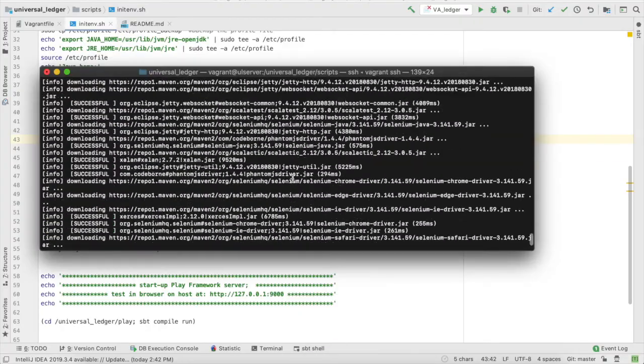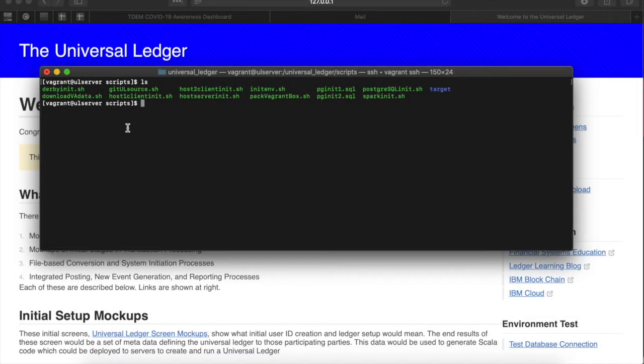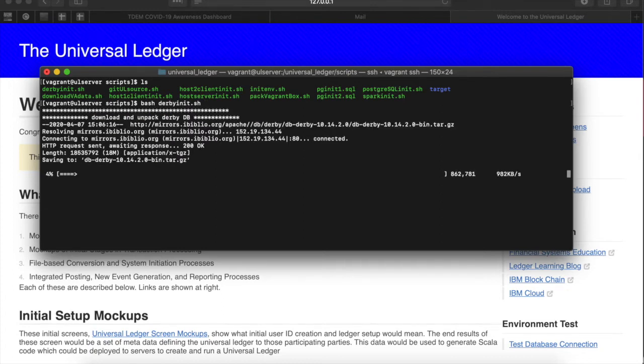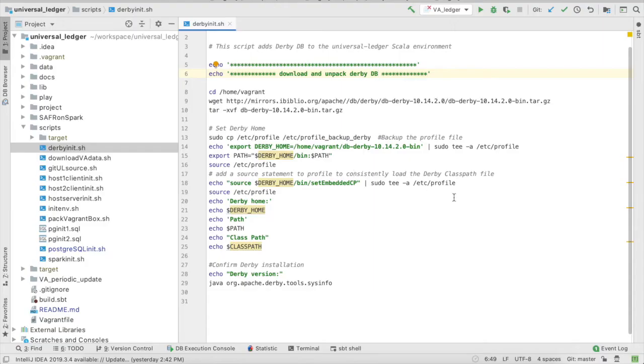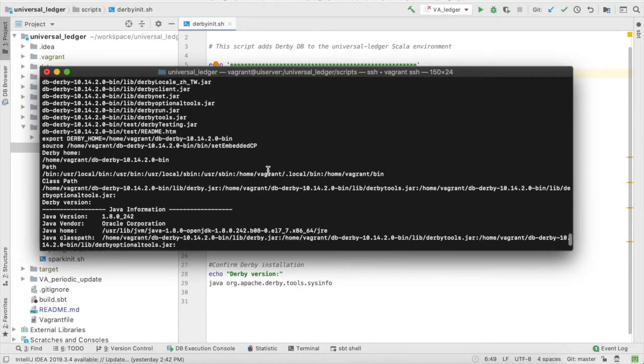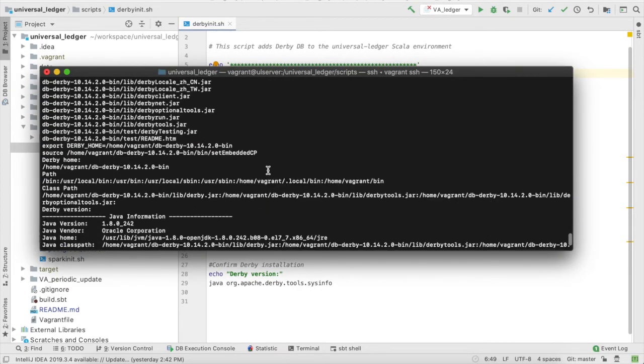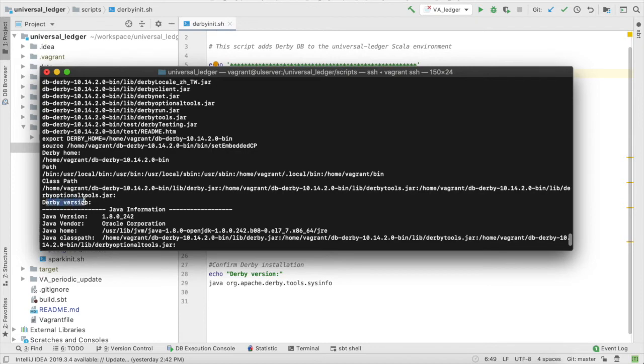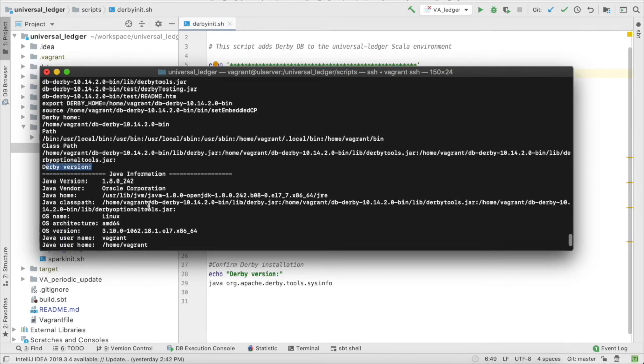all having been installed. The project also includes a setup script for the Derby database, a lightweight document database that could be used inside of the Vagrant environment if there was a need for that. It could be used against Play, the web server we will show later on, and against Spark. So it's a lightweight, simple little process. It installs the database, downloads it, and executes the version command so that it shows what version of Derby was installed.